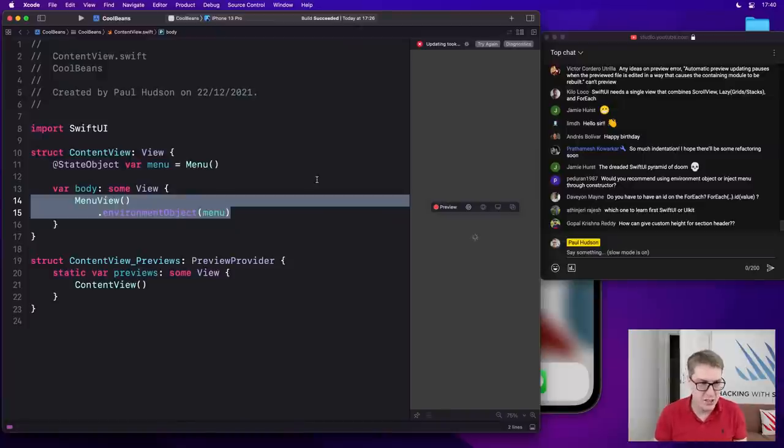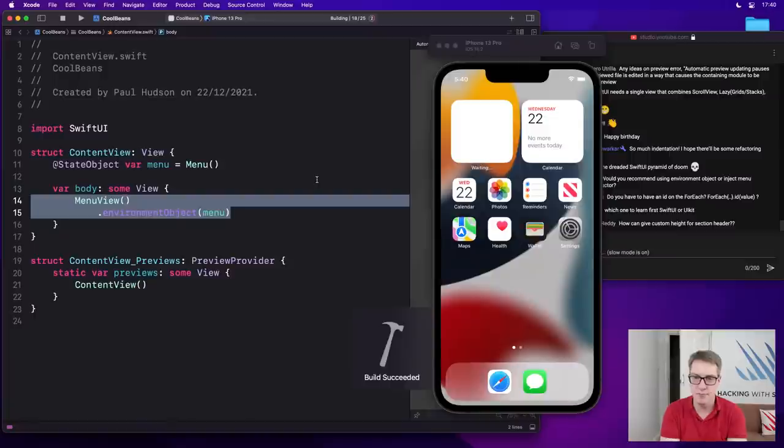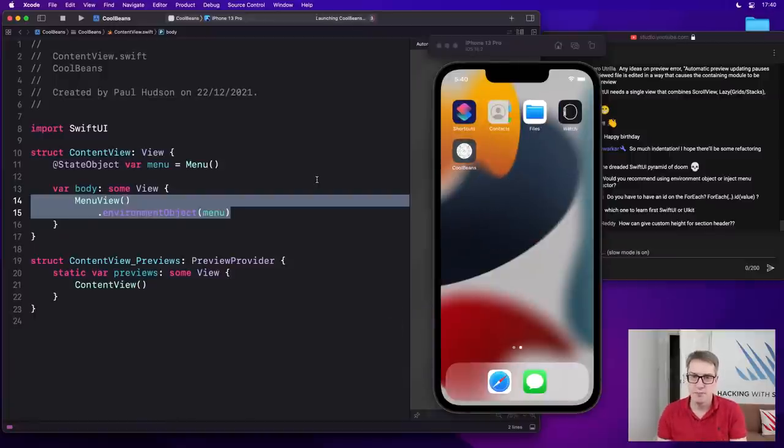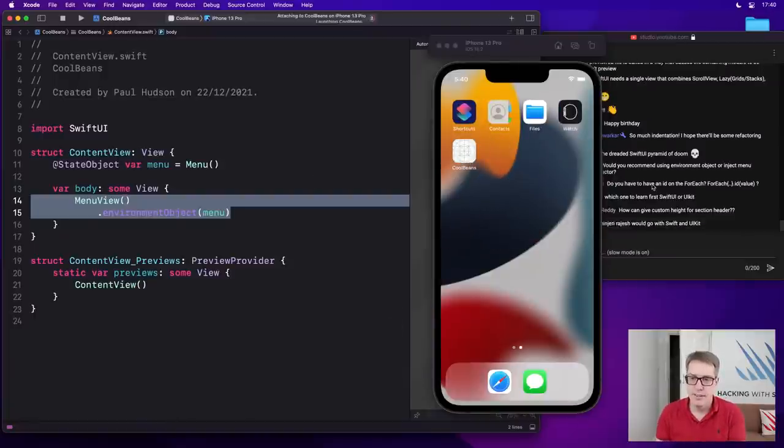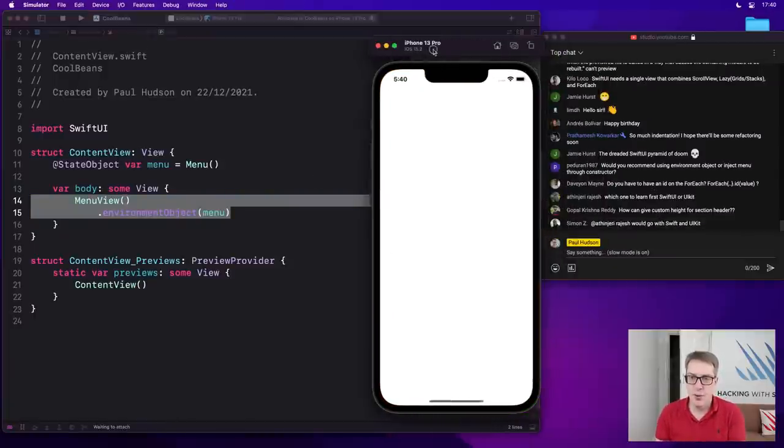Now I'll go ahead and press Command R to build and run my code. Let's see if I've made any comedy mistakes in my typing so far. Let's find out. Let's have a look. Questions galore.